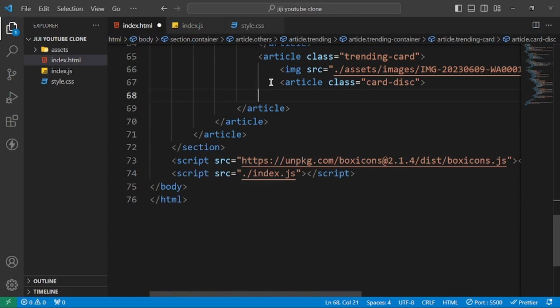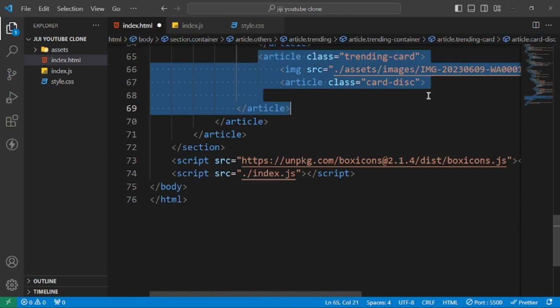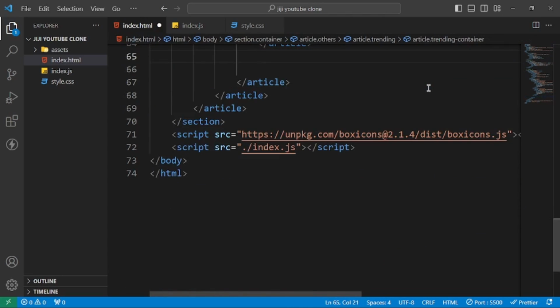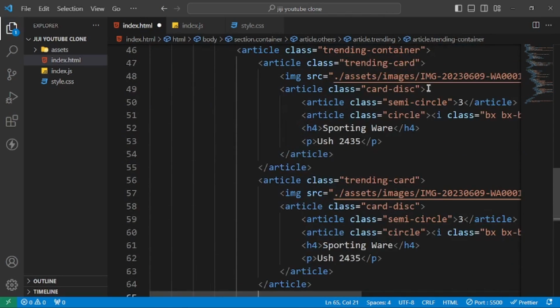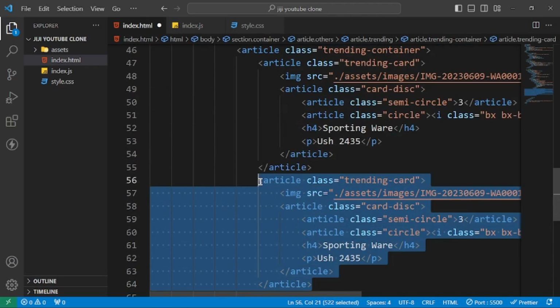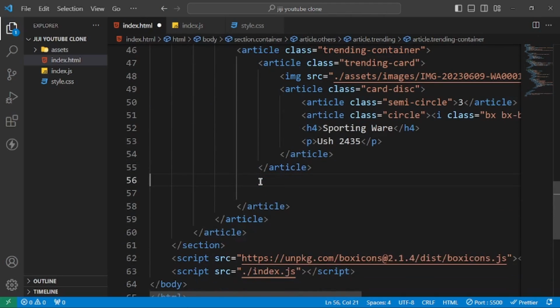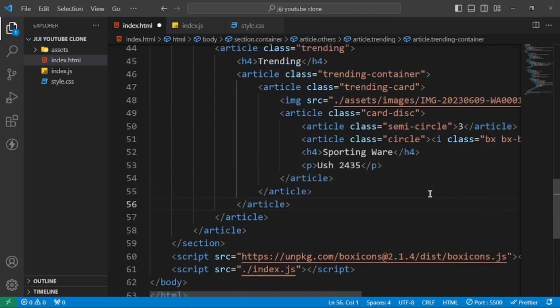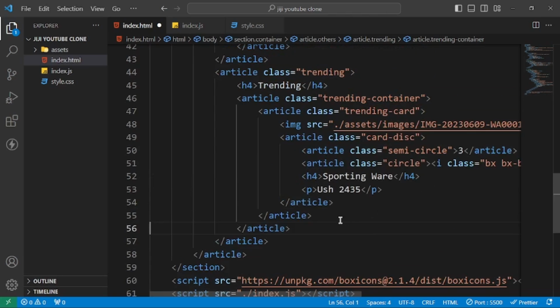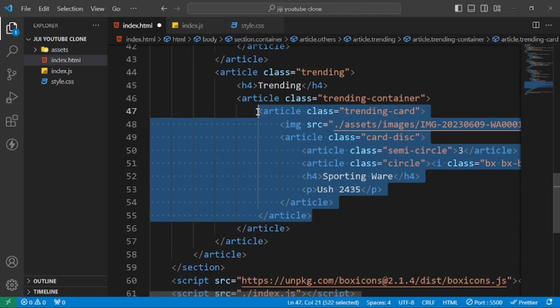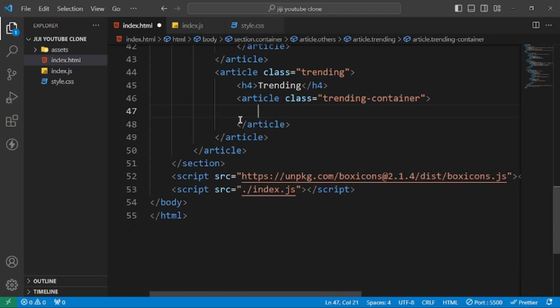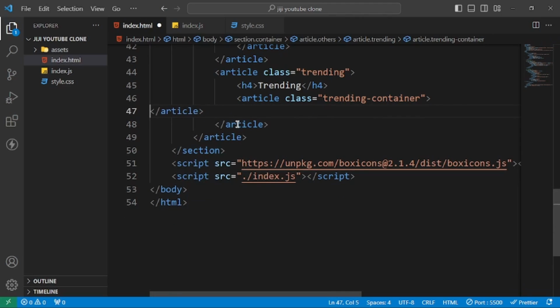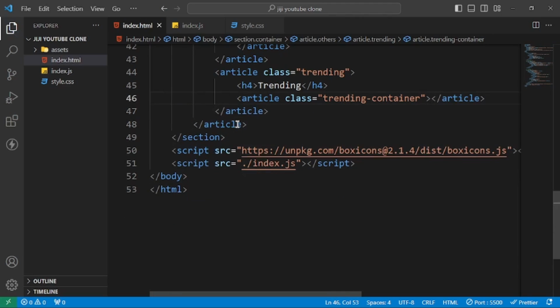Remove this, come here. Remove this. We have two more. Yeah, I want to remove this one too. Perfect. So we are just left with only this one, and then this one, we don't even want it to be here because we are going to take it inside our JavaScript. So just like that. Perfect.